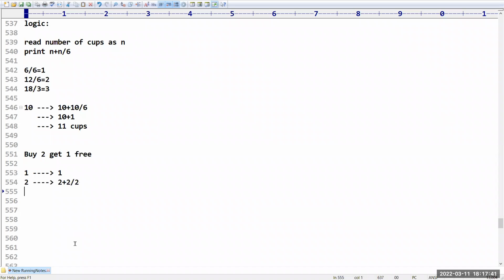So what is this logic? Two by two, right? Suppose if you are purchasing three products, for the first two products, you are going to get one extra item. So 3 plus 3 by 2 means 1. In total, you are going to get 4. Suppose if you are purchasing 4 products, 4 will be there, plus 4 by 2. How many twos are there in 4? Two twos are there. So 4 plus 2, which is 6 products you will get.